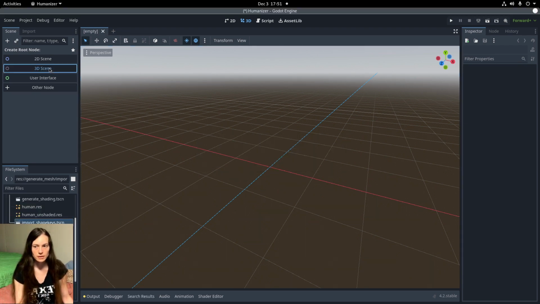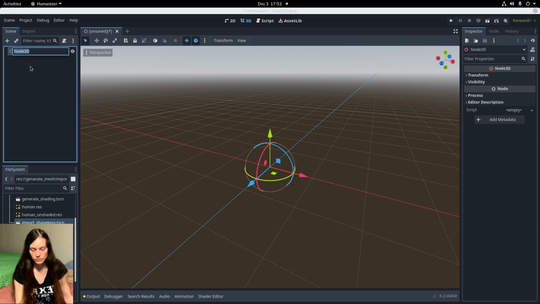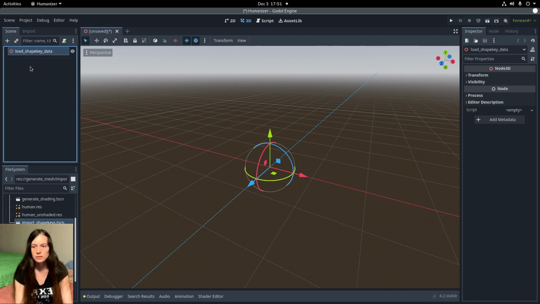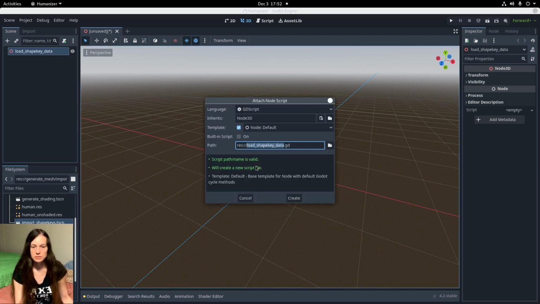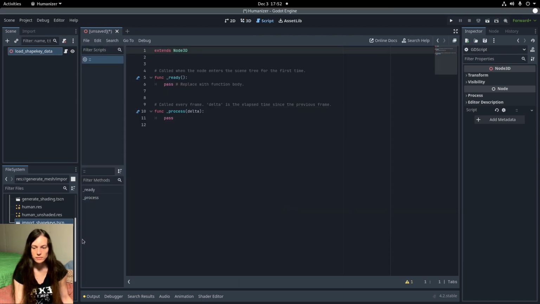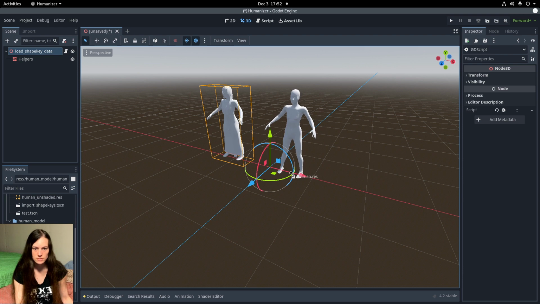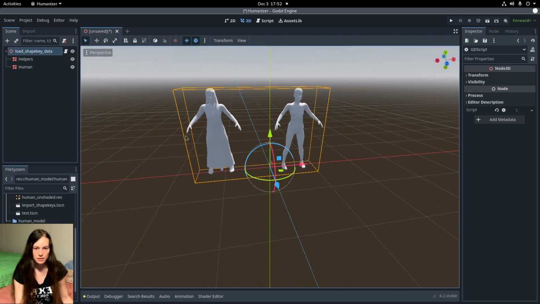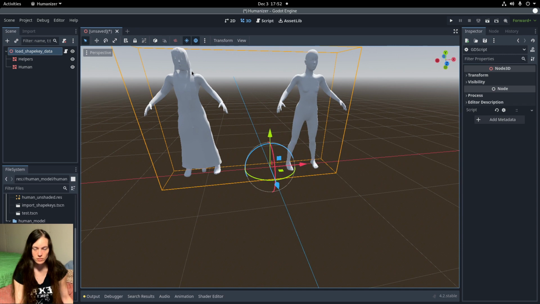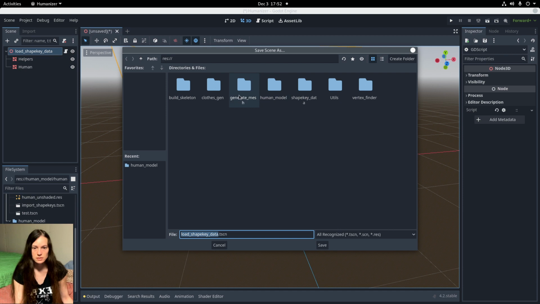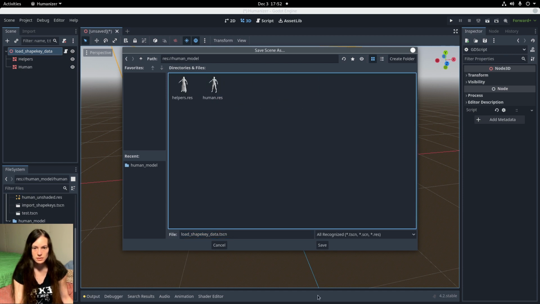So now I'll make a new 3D scene to load the Shapekey data, and add the helpers and human resource, so you can see that the one has the helper geometry and the other doesn't. And I'll go ahead and save this in the generate mesh.